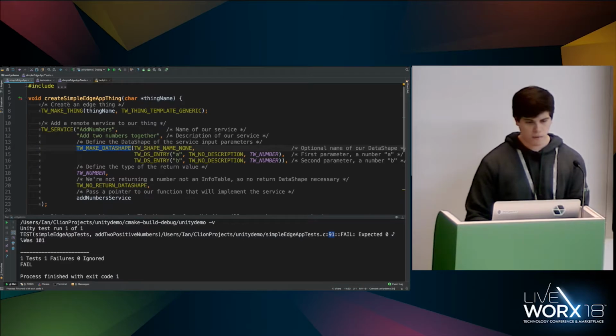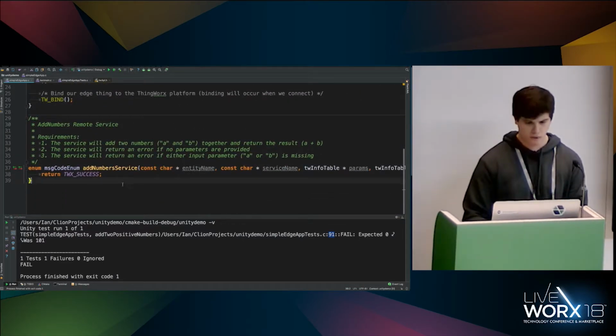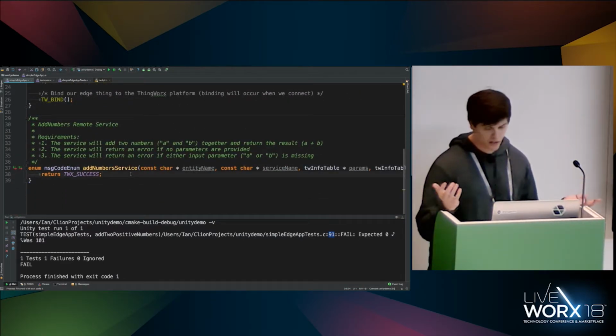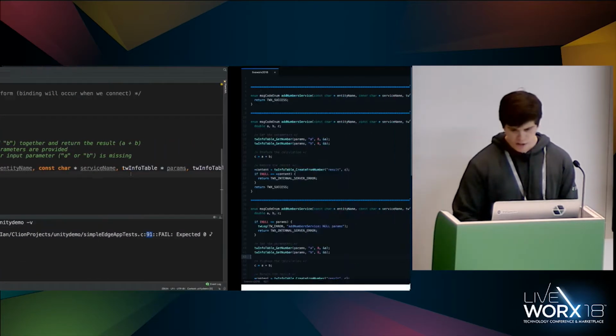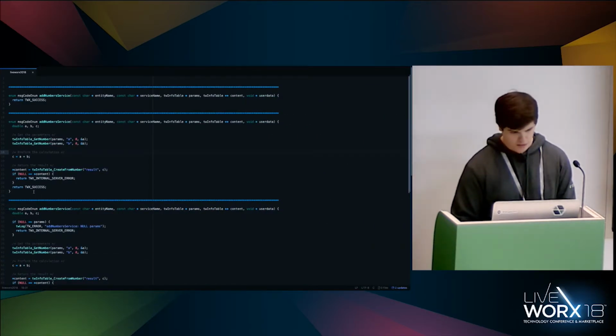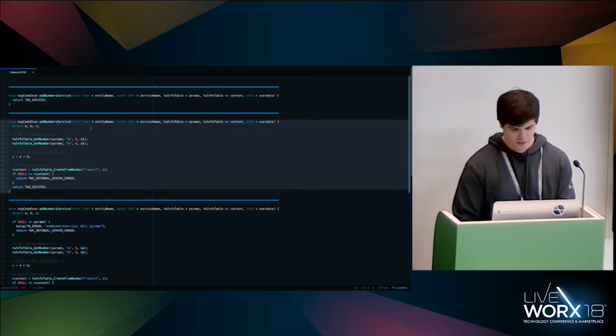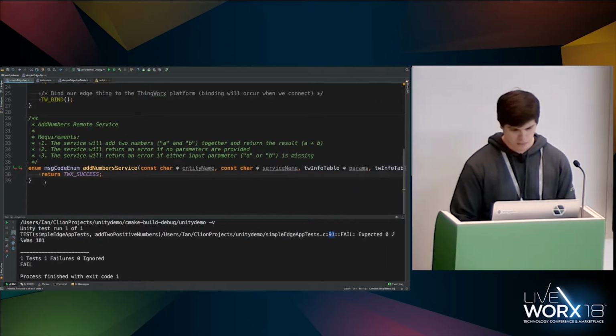So if we hop back over to our Edge service right here, where currently we're doing nothing but just returning success, I'm going to cheat a little bit and copy and paste so that I don't have to type everything in front of you guys and take up all your time. But we'll step over it line by line.